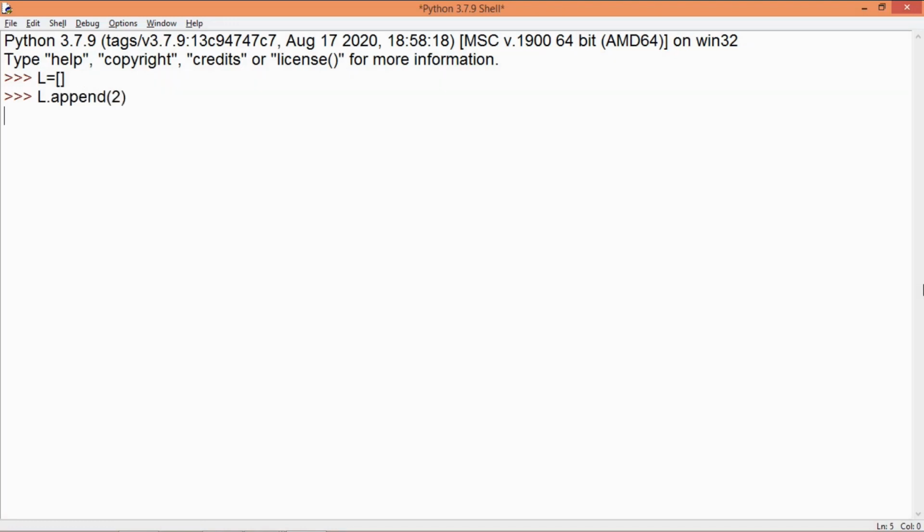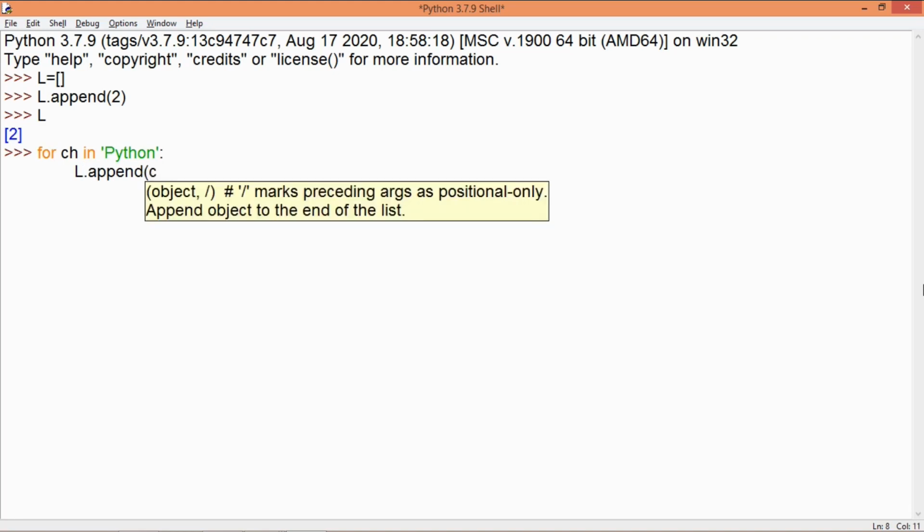and I write a number, this is going to add the element 2 to my list and the length of this L is 1. So you will have to use this append function every time you want to add an element. You can also write a for loop for this. So let's say if I write here for ch in Python. Python is a string here enclosed in single quotes, and now I want to write l.append ch.